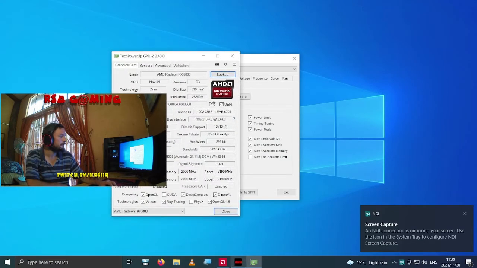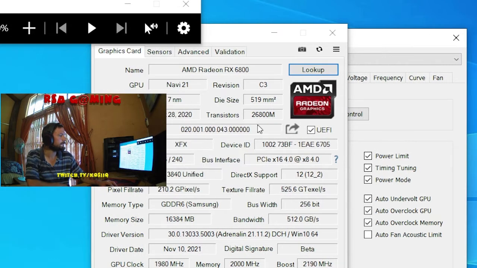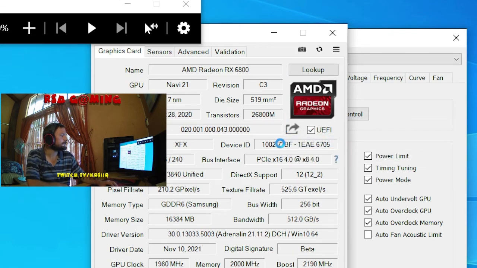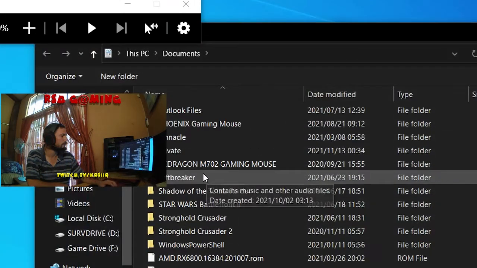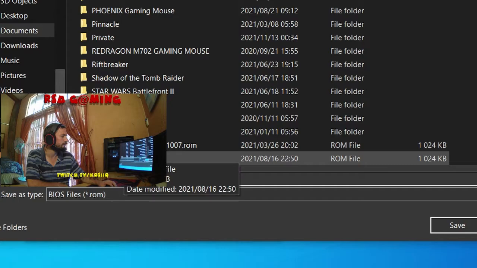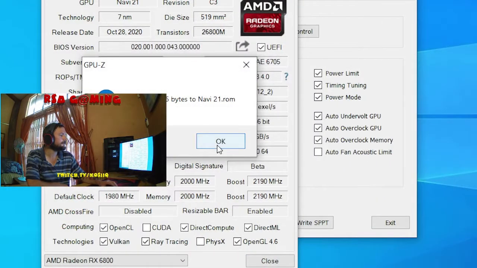Let me get my magnifier up. Alright, that much better. So this button next to your BIOS version, if you say save to file, then you can save your GPU's BIOS. So Navi21 ROM, see I've already saved it, but we can just override it, it's fine. There we go. Alright, so now we have that.